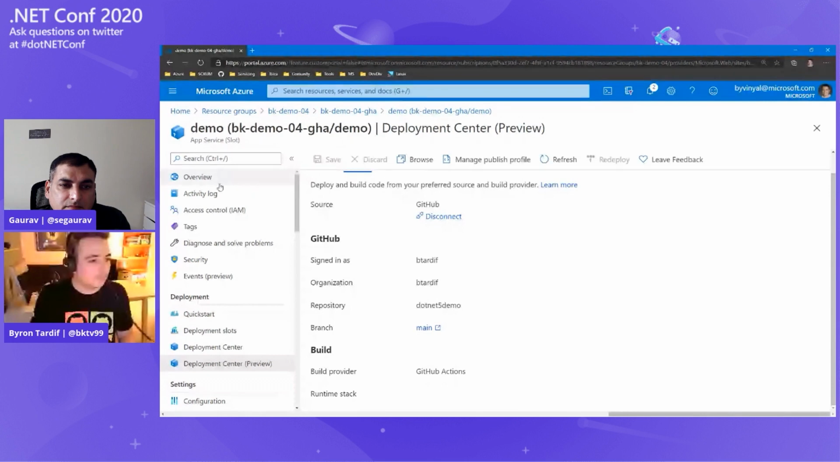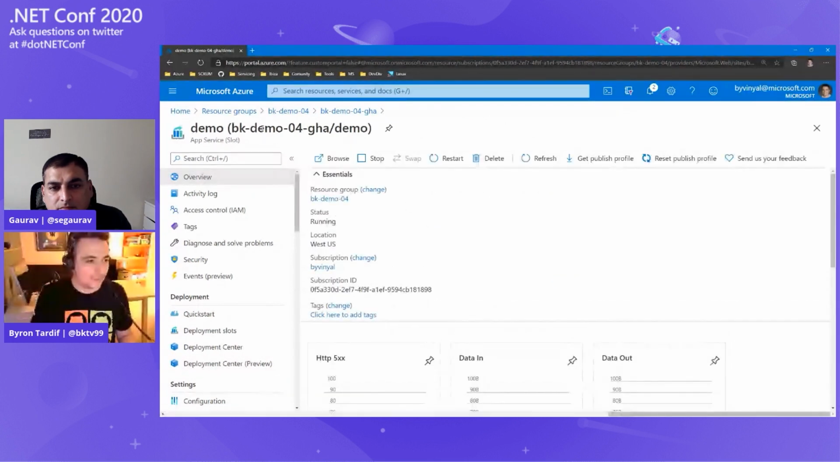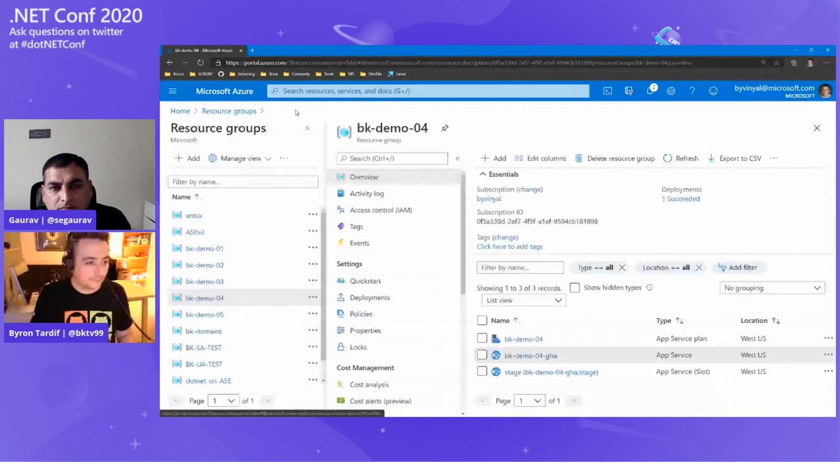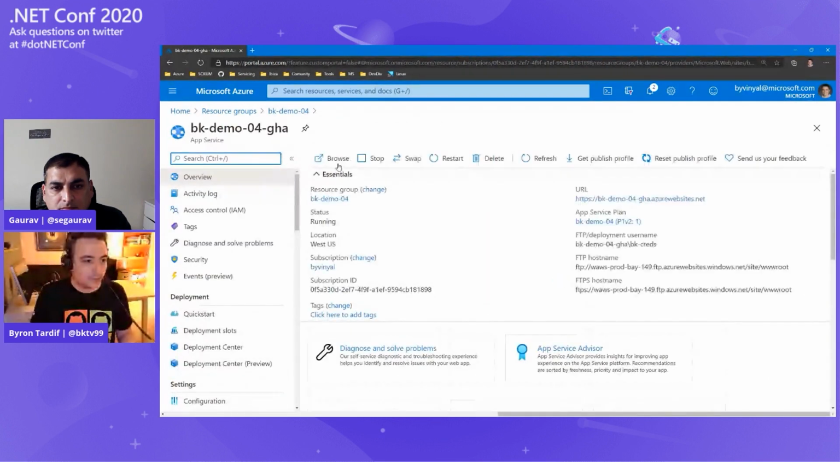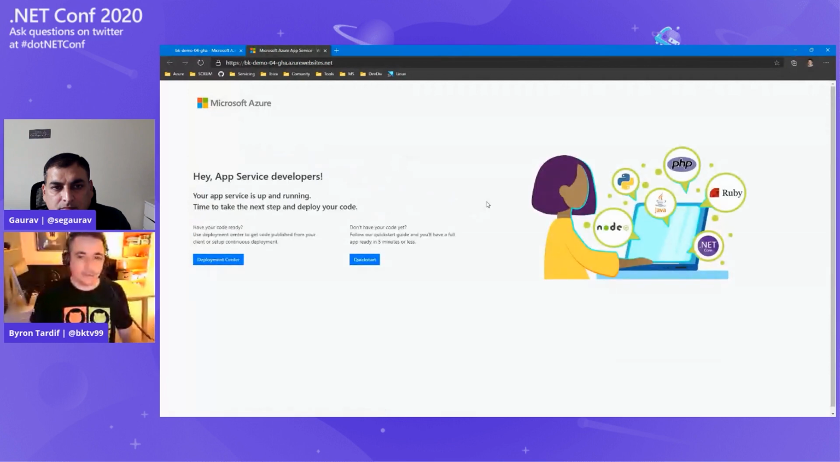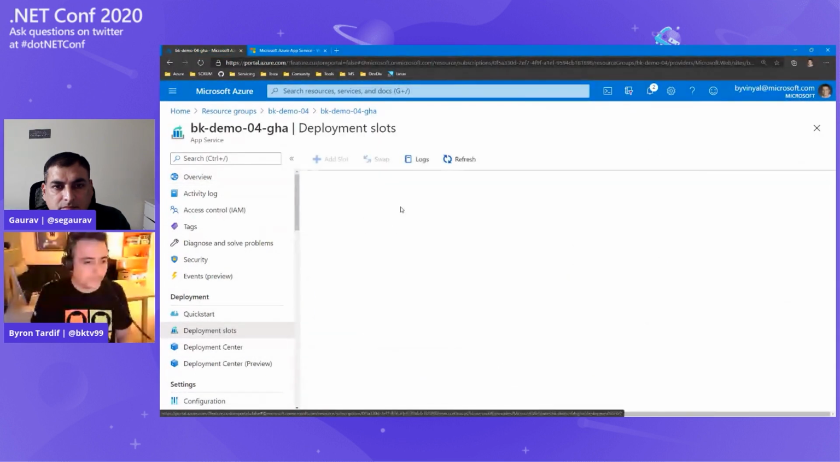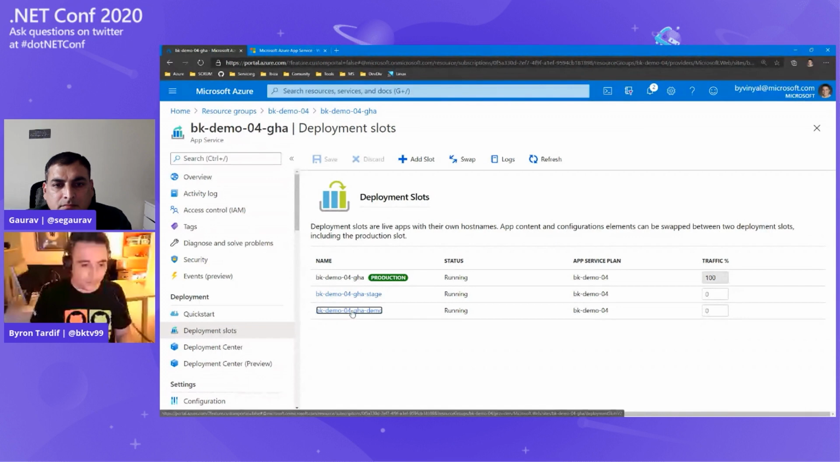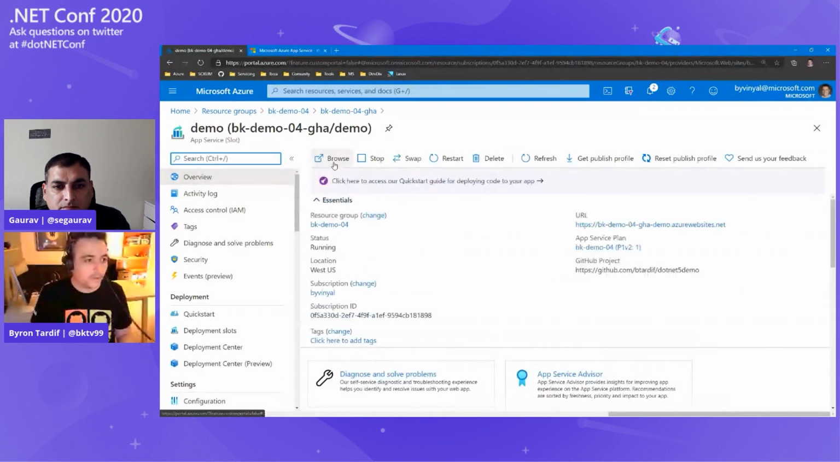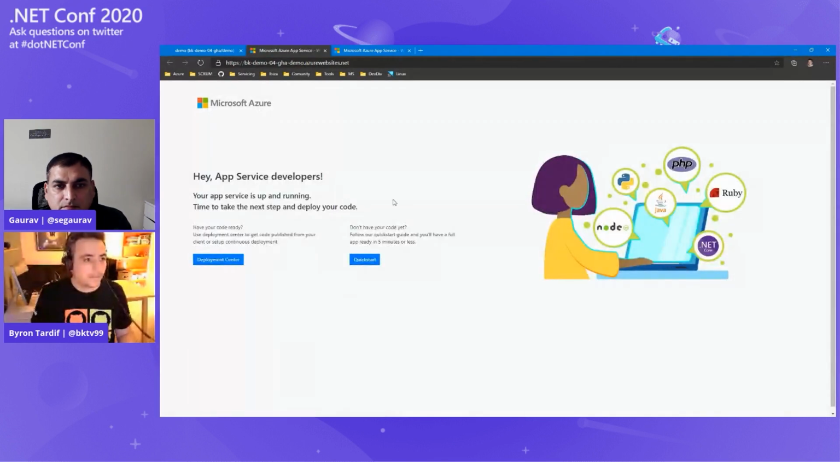So just to make sure that I don't have anything up my sleeve, what I'm going to do is I'm going to go to my app, and I'm going to browse to it and show you that it should be an empty web app. So there's nothing there. If I go to my staging slot, there might be nothing there depending on how fast this is going. But we can see that the demo one is still empty and production one is still empty.